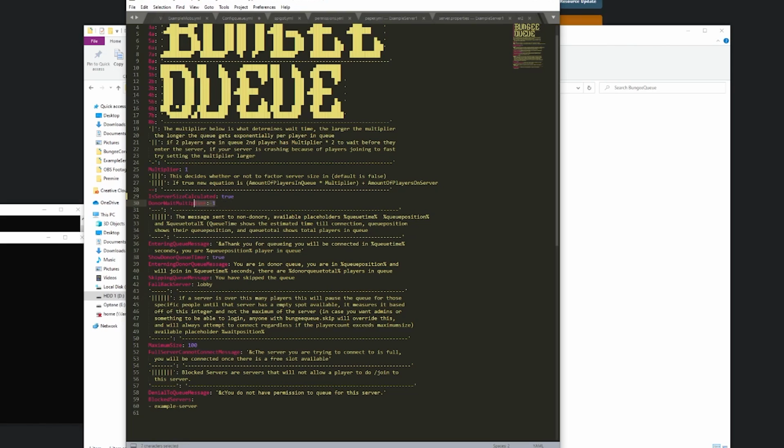And this is for the donor queue. It works the exact same way. It's just specifically for the donor permission, which is BungeeQueue.donor. And then you have your messages, and above them right here are the available placeholders you can use in the said messages. Not every placeholder is available on every single line, specifically because not all of them can be used. And I'll get to why that is in a second.